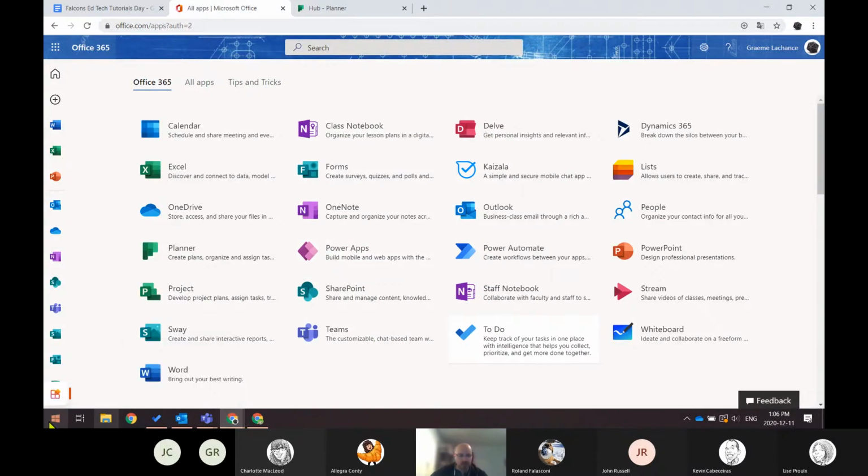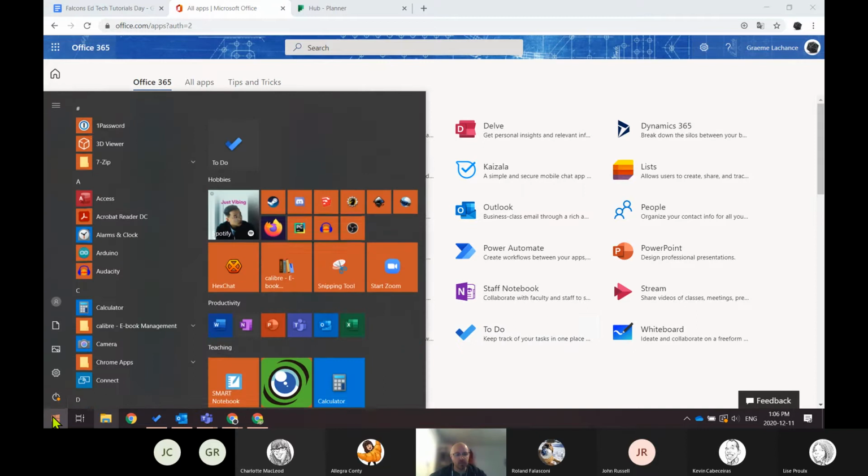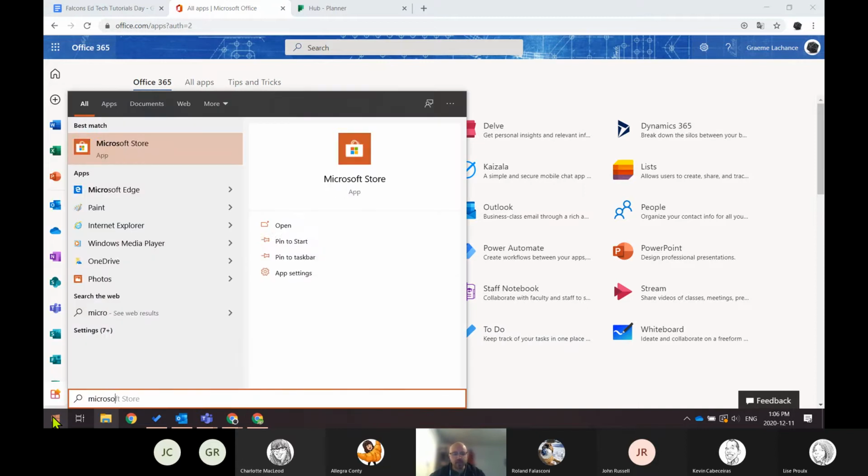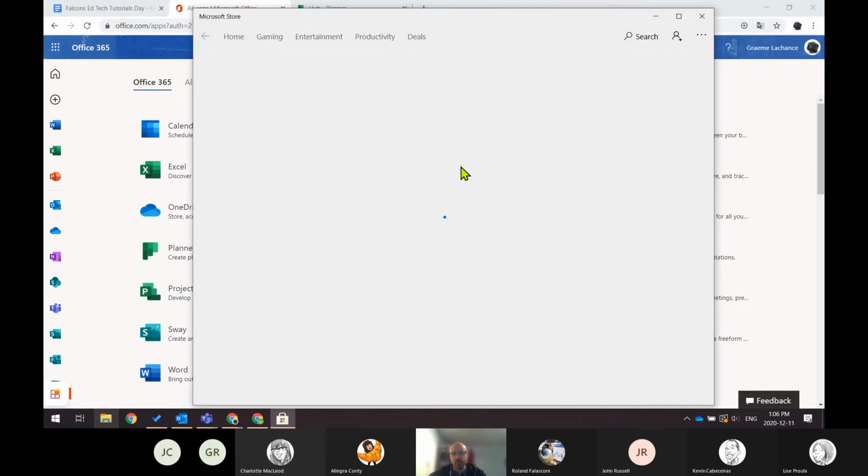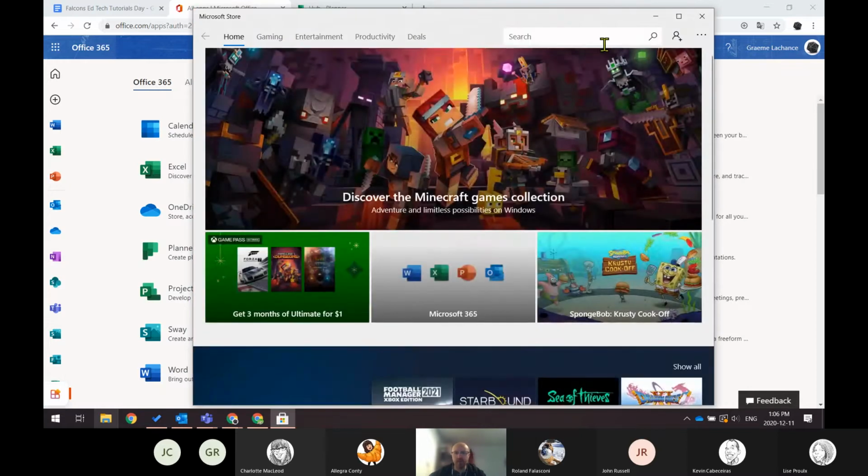So the way that you go about downloading that is you open up your Microsoft Store on your computer. If it's a Windows computer, you would go to your Windows button and search for your Microsoft Store. Pull that up, and you would then search for Microsoft To Do, and you can download it from there.